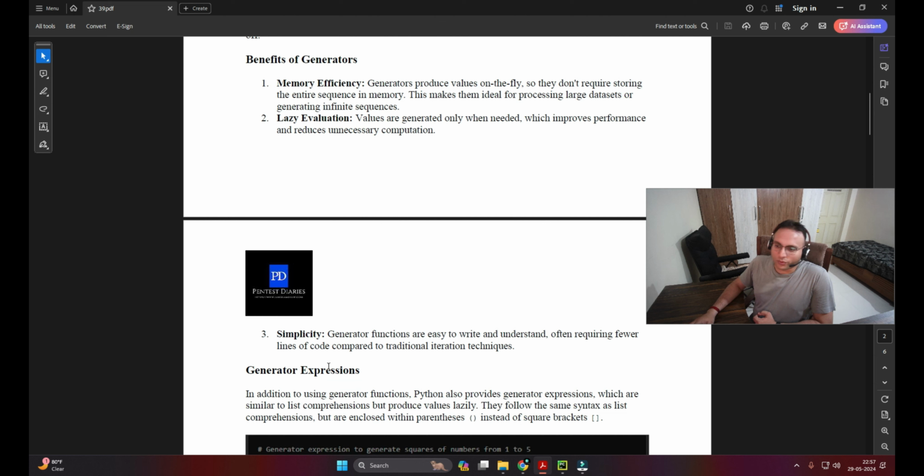Now simplicity is also one of the things we have to discuss. Generator functions are easy to write and understand, often requiring fewer lines of code compared to traditional iteration techniques. That's also one of the most important points. Simplicity is one of the reasons we utilize generators.